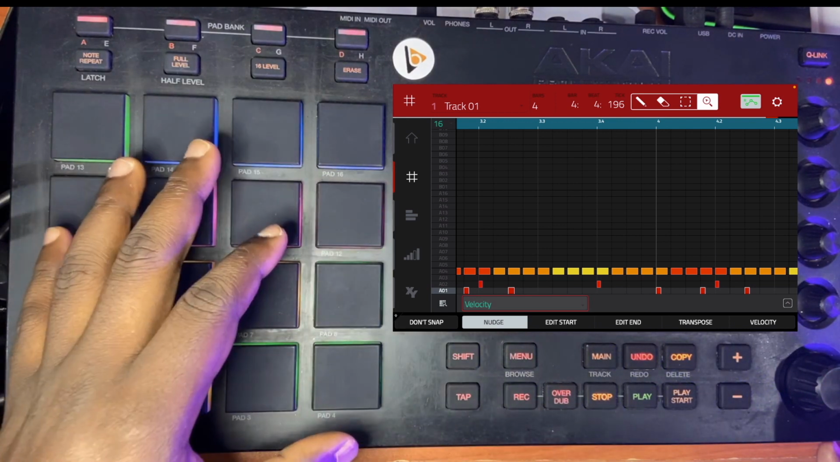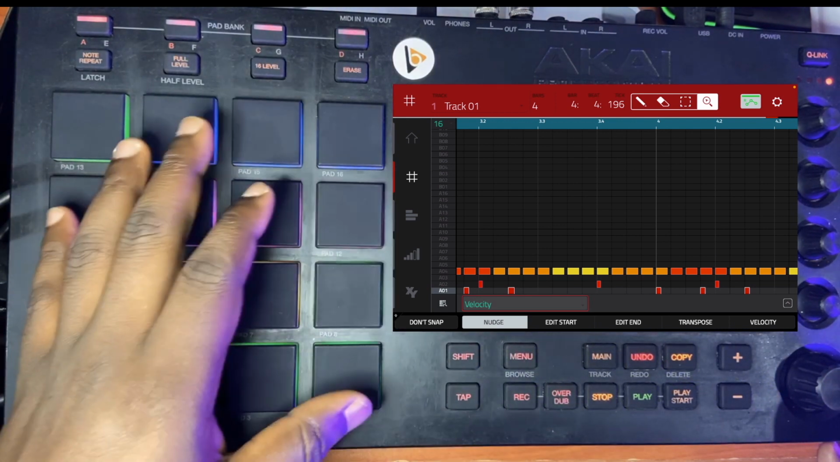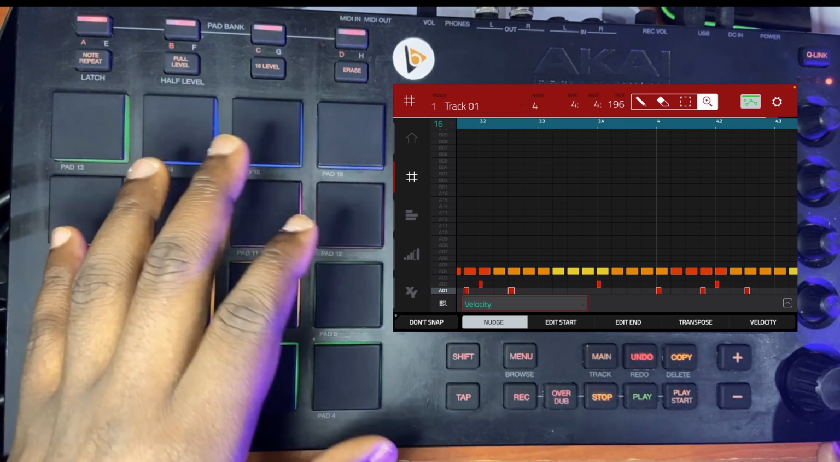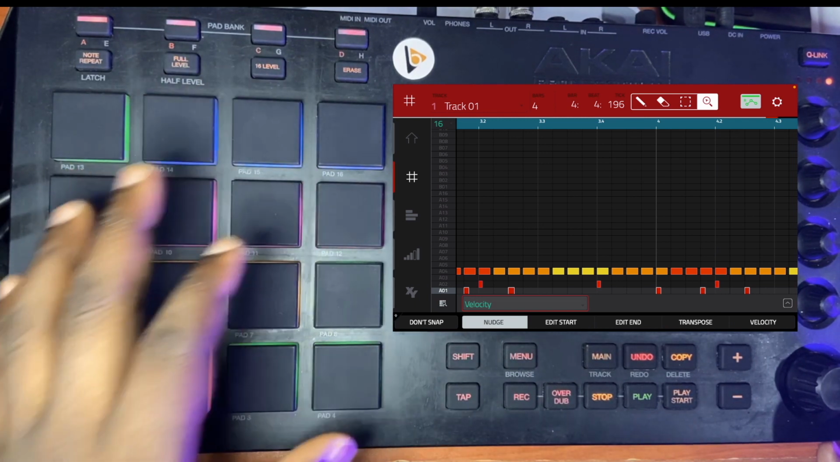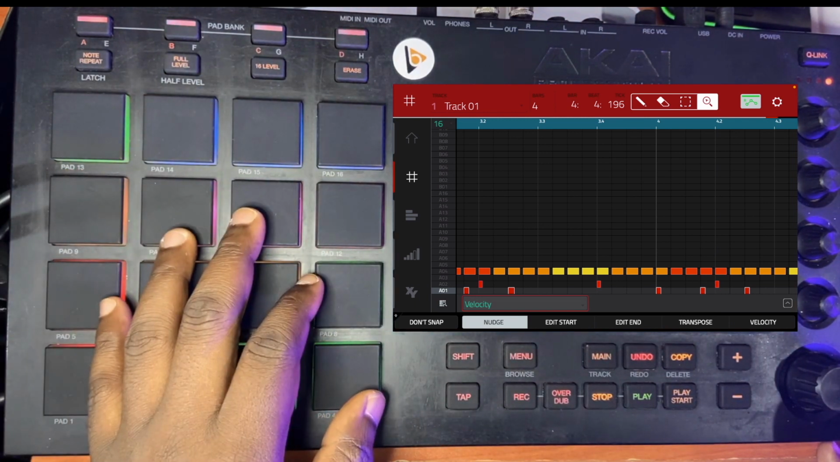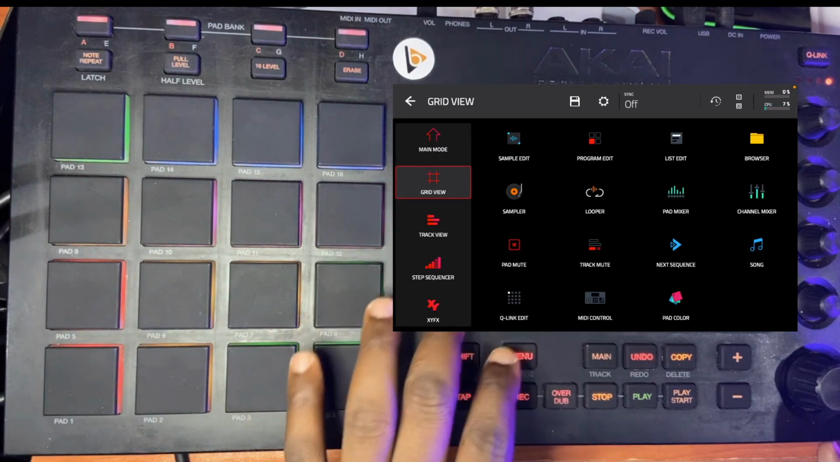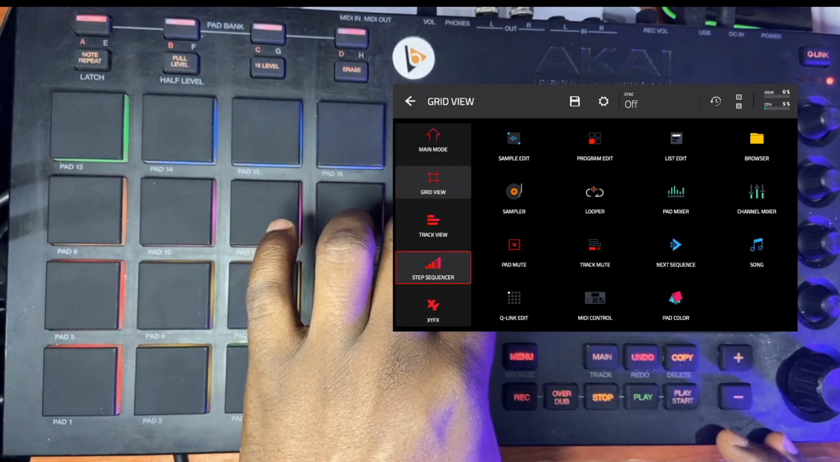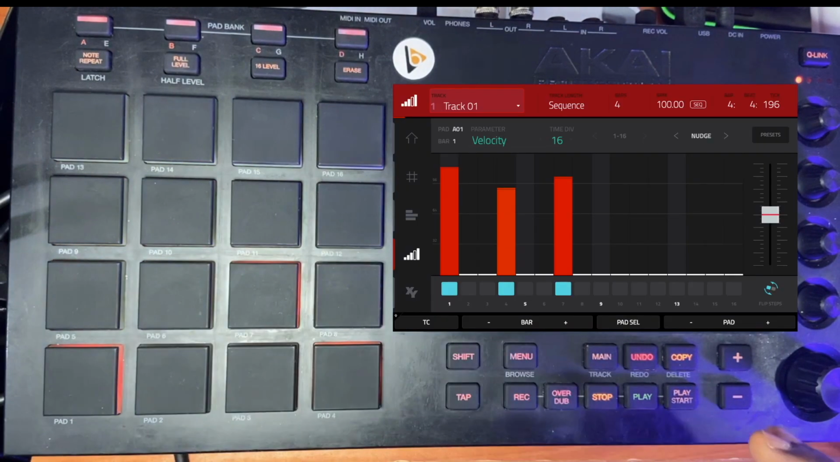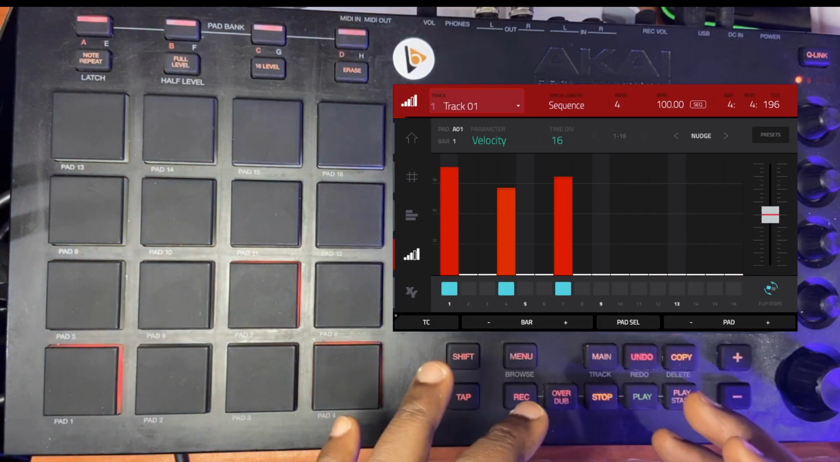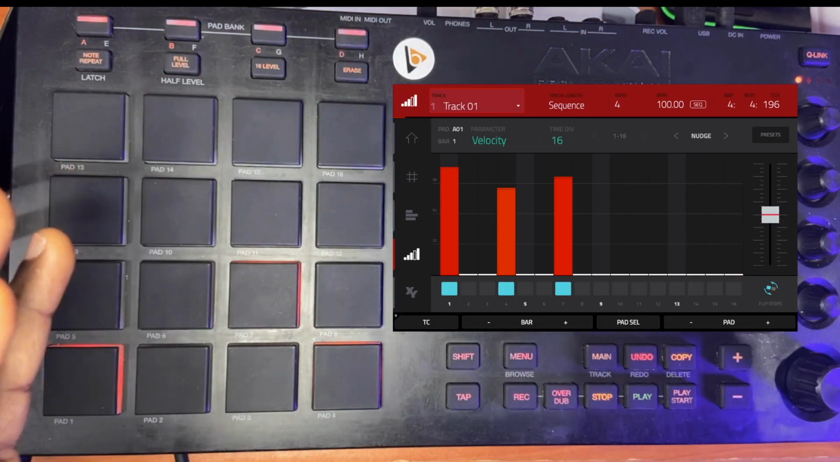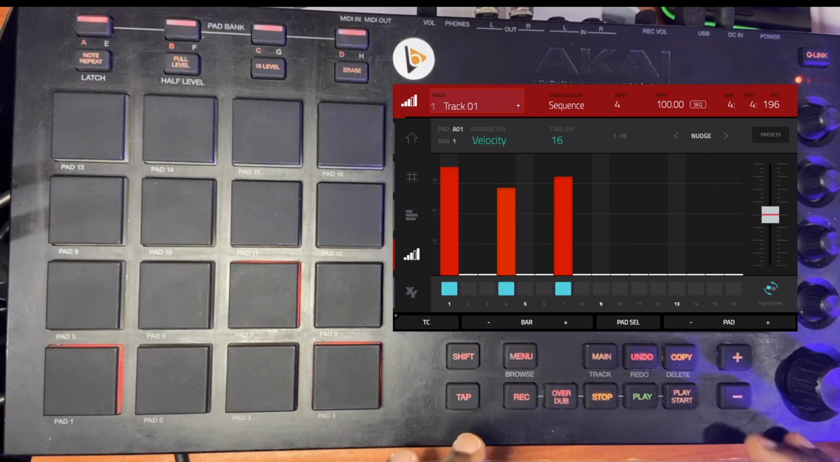So we're going to be taking a look at step sequencer and how you can use it to improve your workflow as a producer on any of these devices. So let's take a look at your step sequencer. Now this is the step sequencer right here, and we're going to take a look at what it does, and how it can help you to speed up your workflow as a producer on any of these MPC devices.